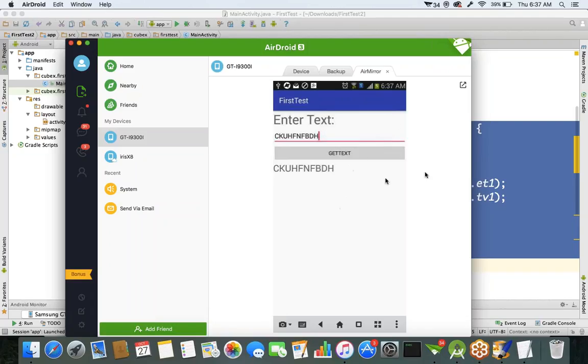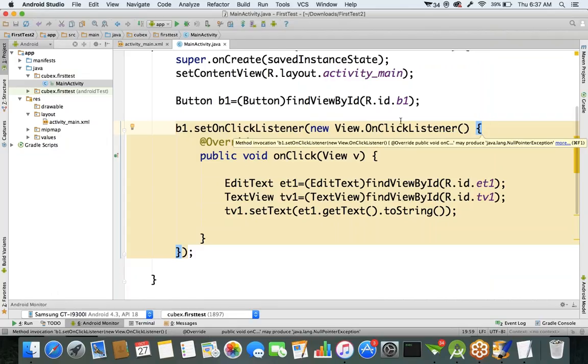Okay, are you clear with this example? Shall we go for the second one, the next concept?